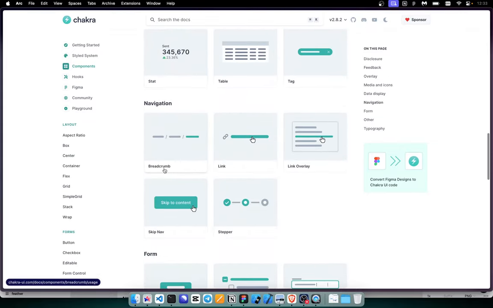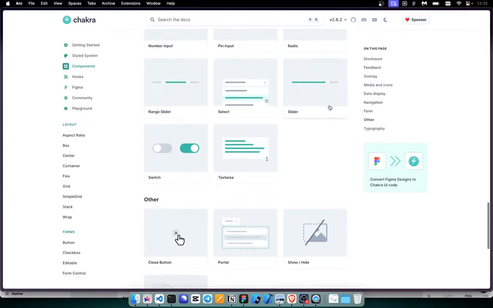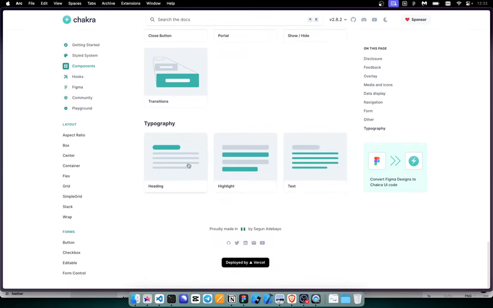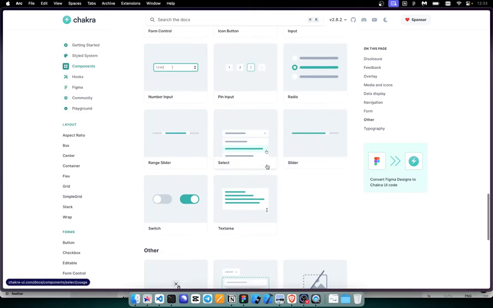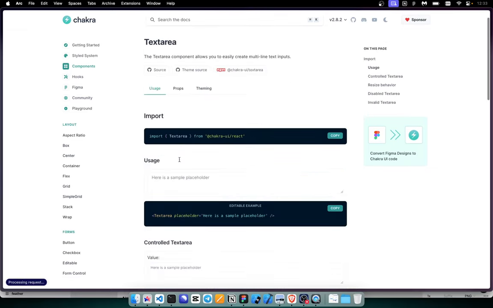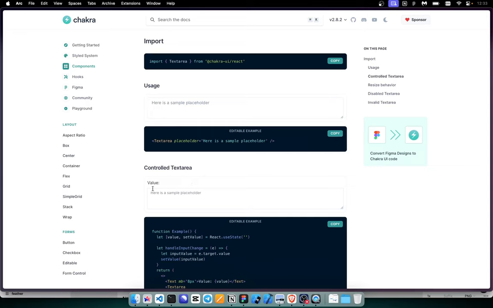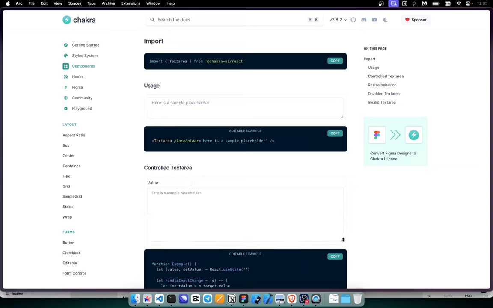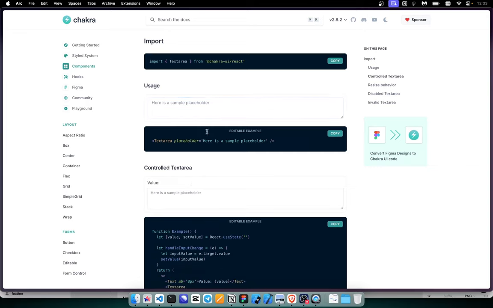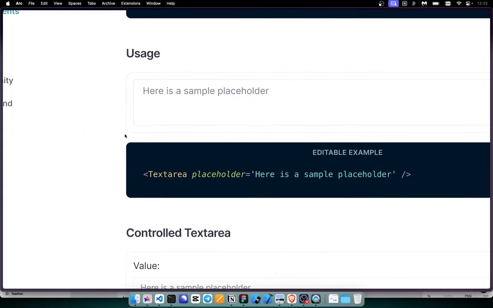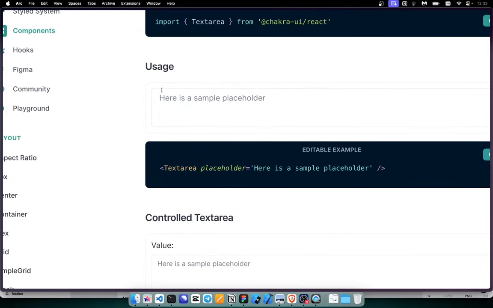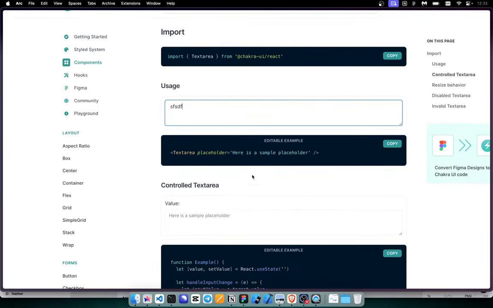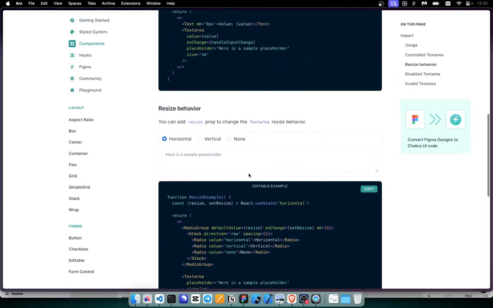Okay, maybe just one more to look at. I really like this stuff. Maybe text area, let's look at text area. Look at this. You can include this manually within your JSX, but just the color, it just looks nice, right? It's already done for you, like the border and everything. It's got that nice look to it.